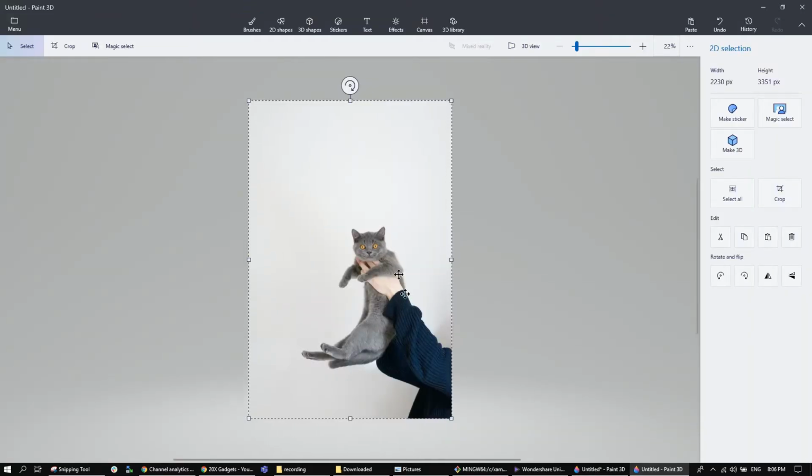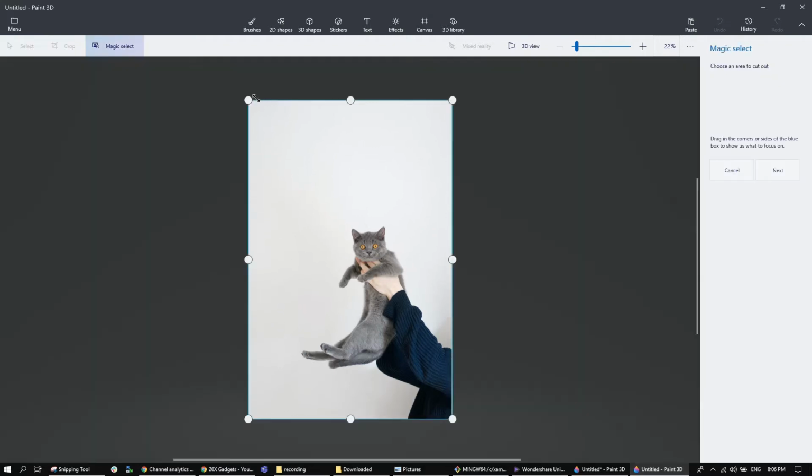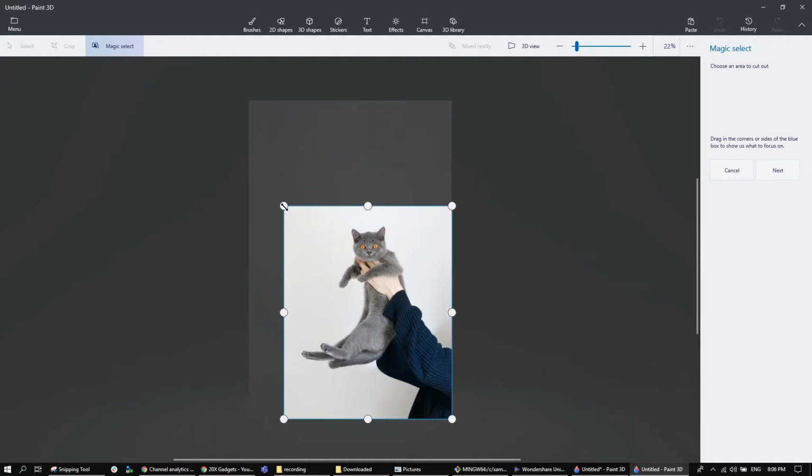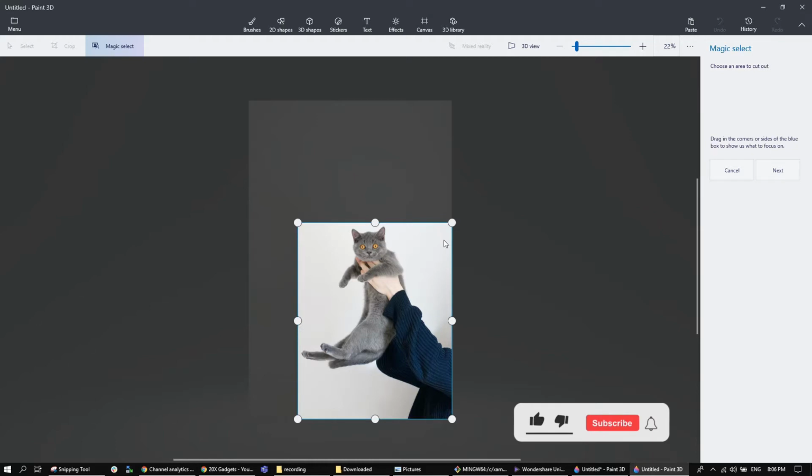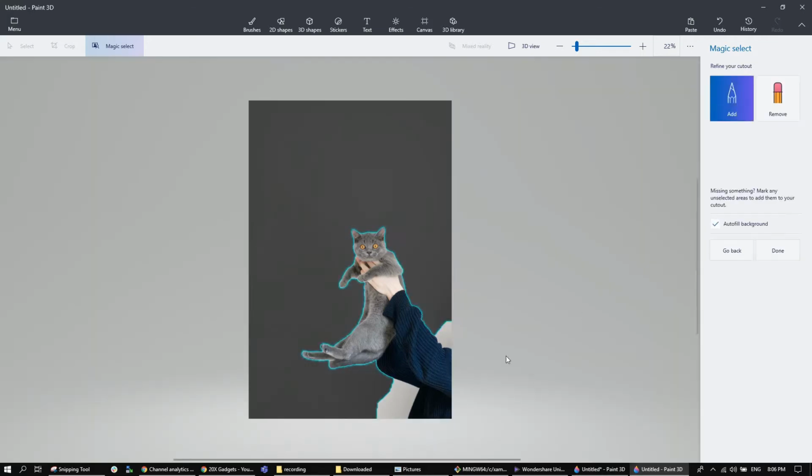We have this image, we have to remove the background and we have to take only the selected area we want. To do this, click Magic Select and select the desired area. Once the area is selected, on the right side, click Next.